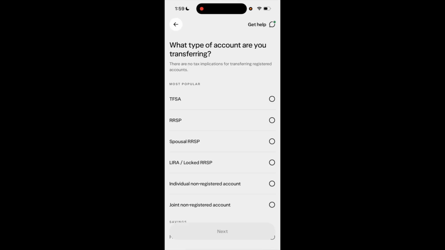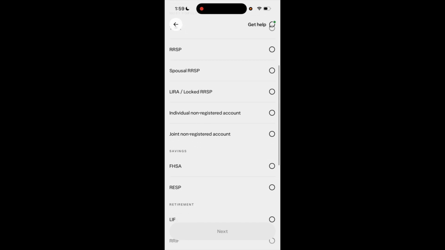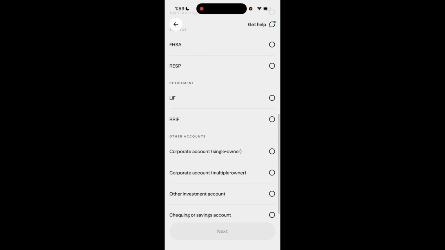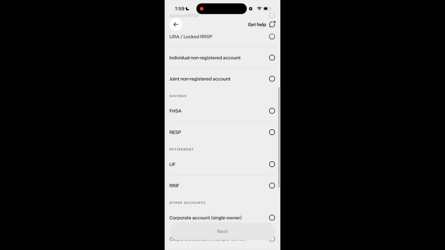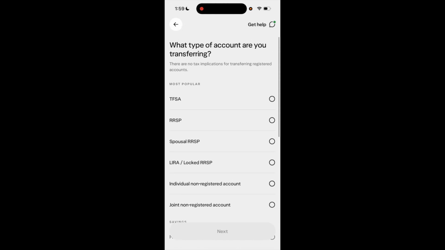Once you're here, you can then select the investment account from CIBC. So there's a bunch of different options right here: most popular, savings, other accounts, etc. For this demonstration, I will just select the TFSA to keep things simple, and then go to the bottom once your account is selected and press on next.